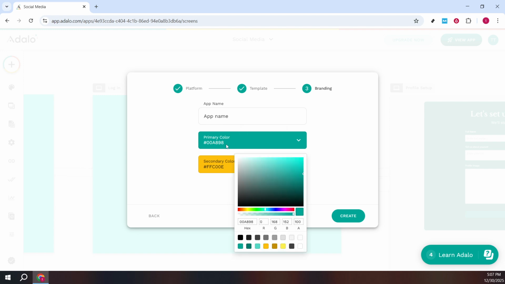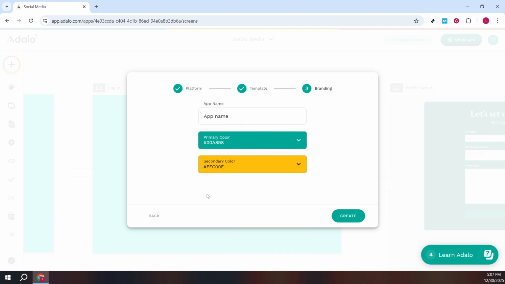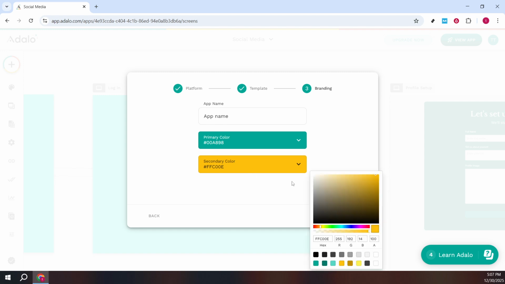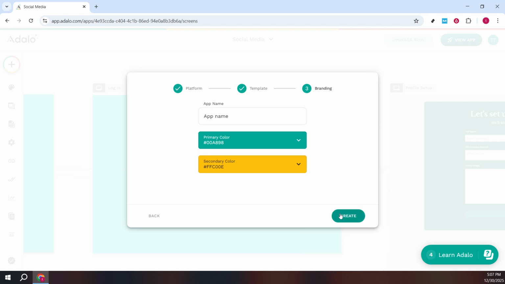If you have brand colors, enter those. If not, pick contrasting colors that are accessible and easy to read. High contrast improves usability for everyone. When you're happy, click Create. Your editor will open with the template loaded.